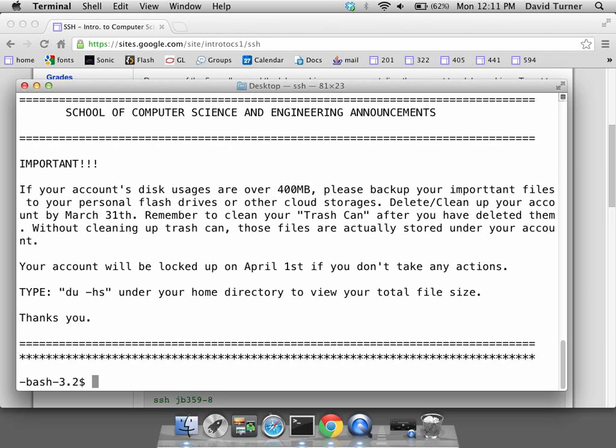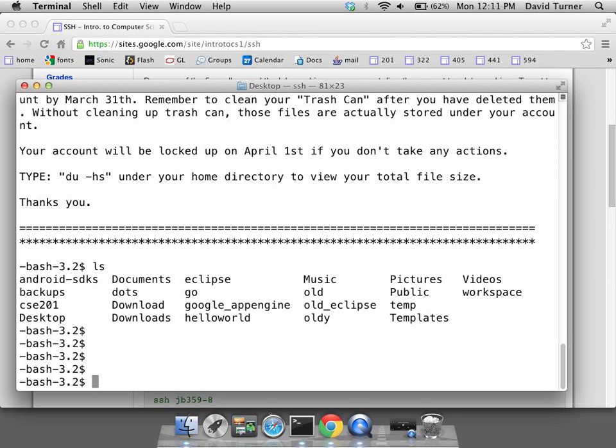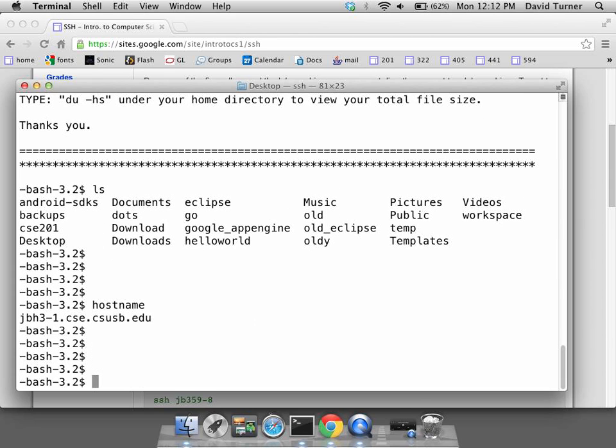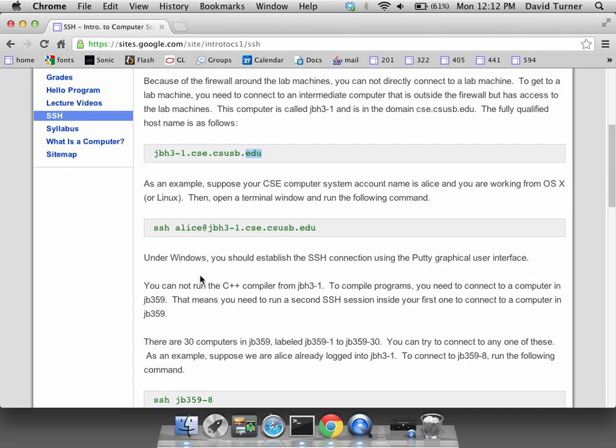Now we're on JBH3-1, and actually I don't know how to. Maybe I type in hostname. There it is. Yeah, just use the hostname command. I can see where I am, and we cannot work on here because this is just a gateway machine. We need to log into a computer that's in the lab.